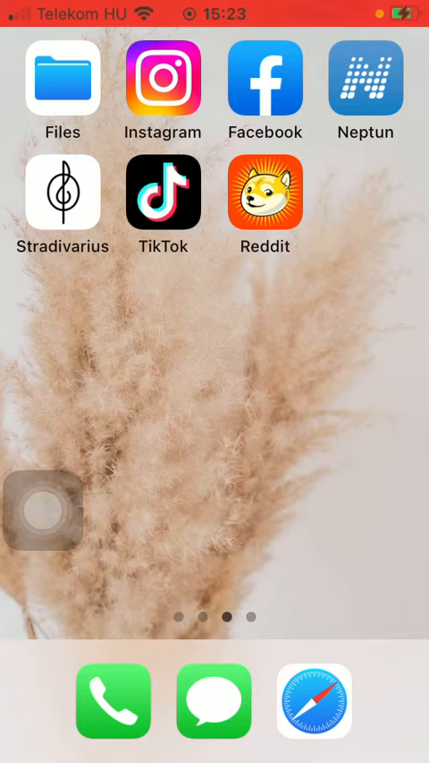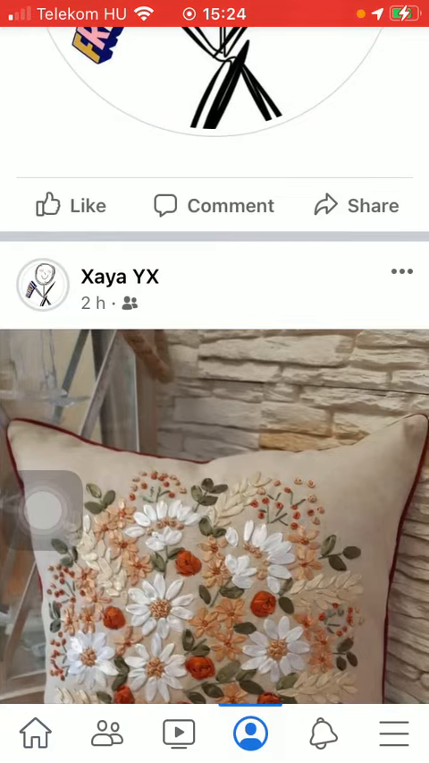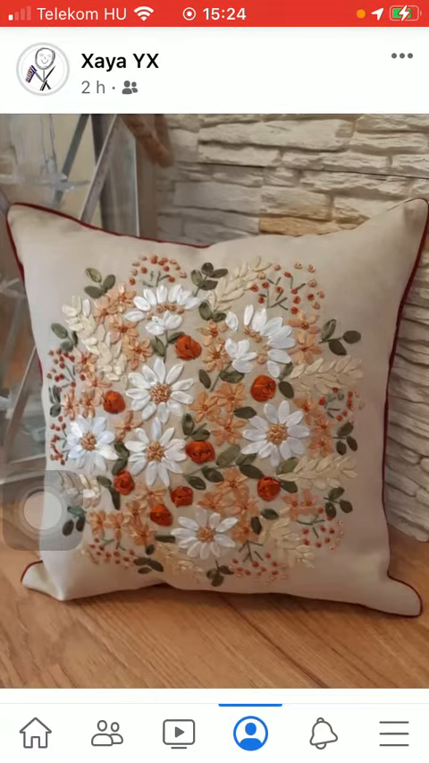So let's jump into it. First of all, open the application on your phone. Go to your profile by tapping on the profile icon down below, which is the fourth option. Select the post that you want to pin.